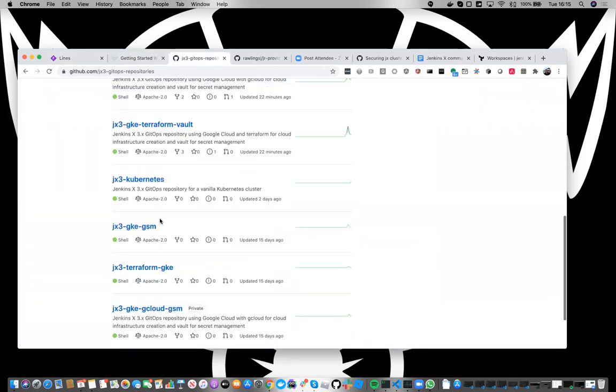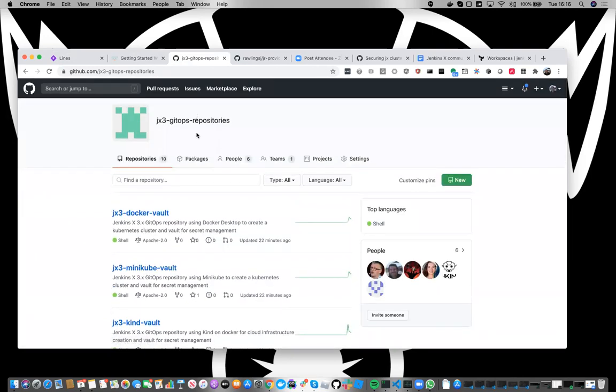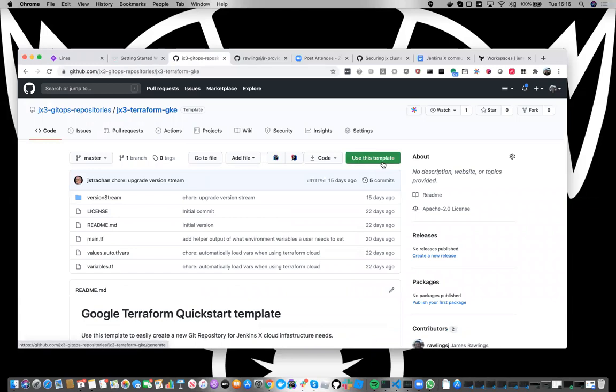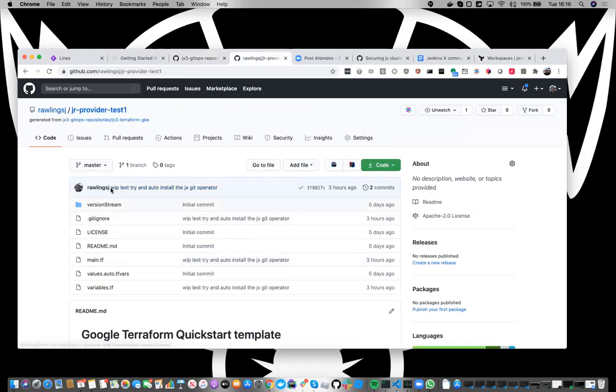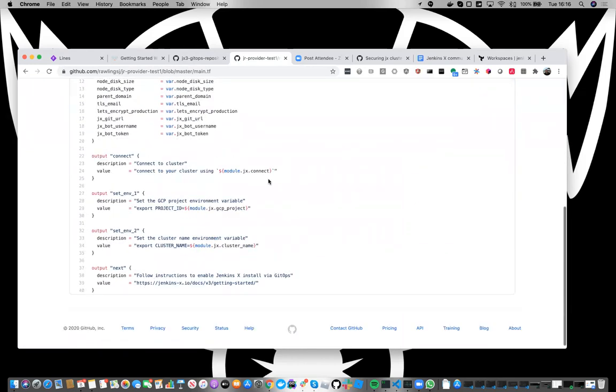What I've done just before this, again, we need to tidy these up, get the naming a little bit better and improve the docs, is create these template repositories. So if I go to JX3 Terraform GKE, I can use this template, which I've already done. I've clicked that button and tinkered with it a little bit because this is still work in progress. I ultimately have a project here with my module, where you can see I'm pointing to a custom version of a Terraform module that I'm working on. Otherwise, it is fairly standard.